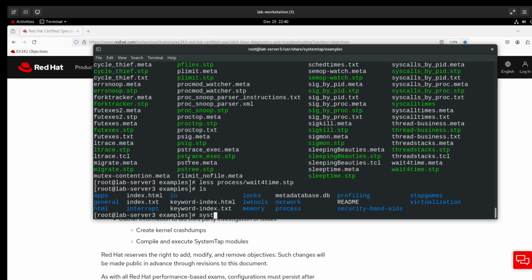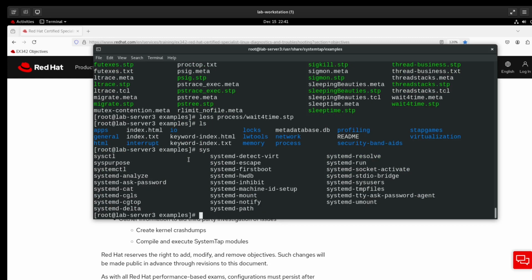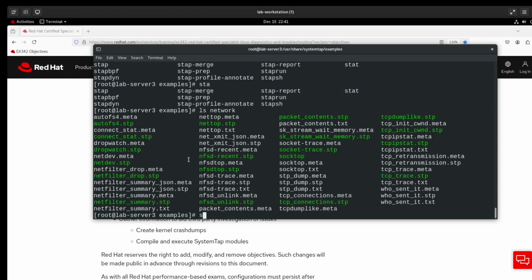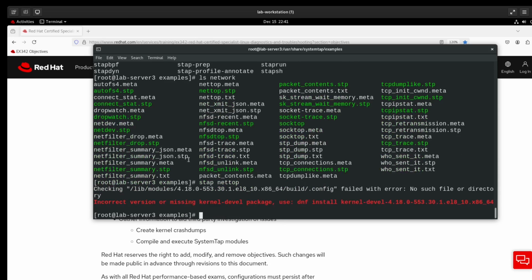We'll do SystemTap, or not SystemTap, SysTap. Oh, STAP is what I want. Okay, I'm not going crazy. I know that there's something to run, and we will do the name of it. So, what was that name of network? What did we look at? NetTop. Yeah, so we'll do STAP, NetTop. This should just run it. Okay.